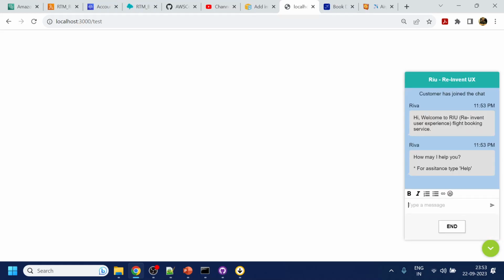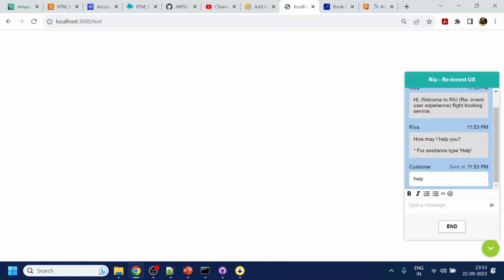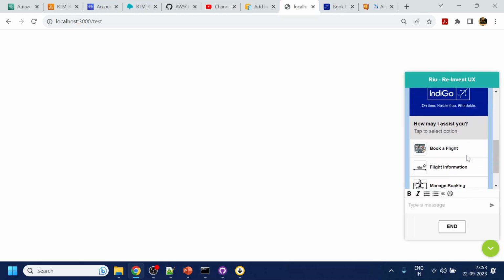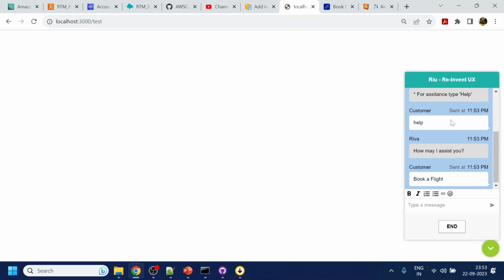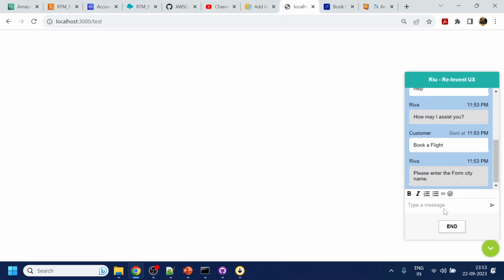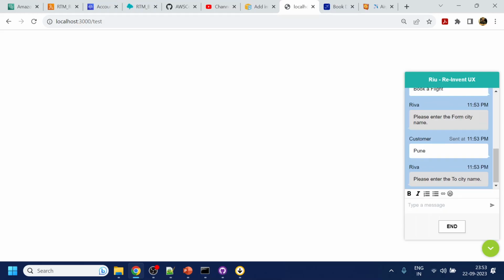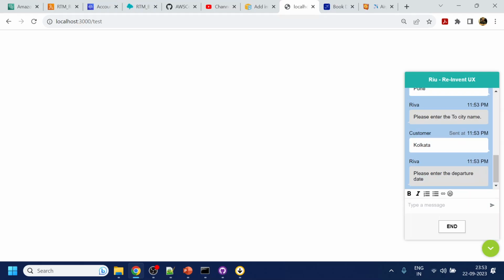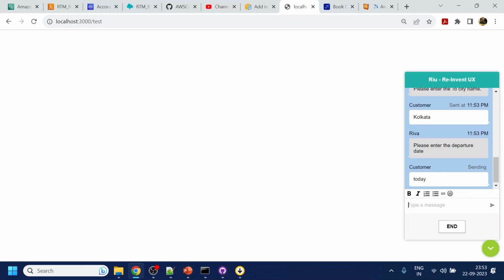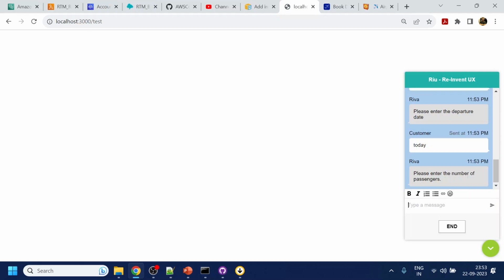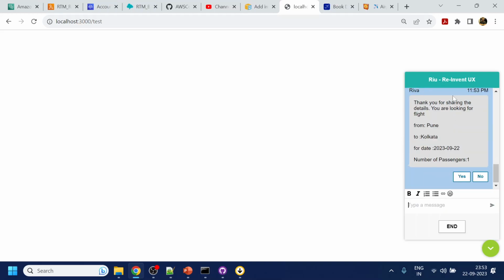Okay, so I will say help, or I can say book a flight. We will get the carousels over here. I will select book a flight. It's asking for the from city. I will give Pune and to city Kolkata, and then let's say I'm flying today, and for number of passengers I'm traveling alone. It gives me the confirmation. So this is still the last video that we have done.